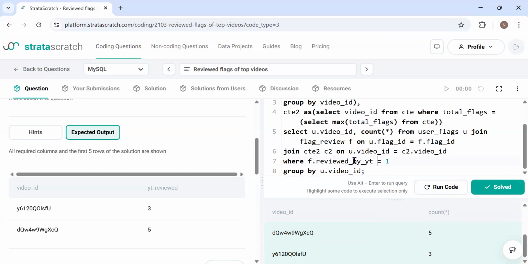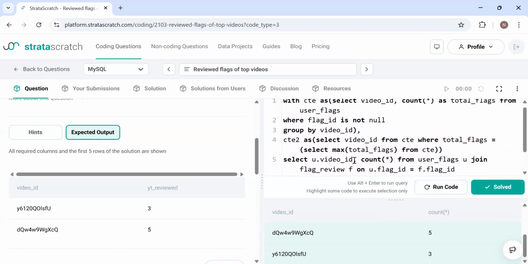So this is how we have solved this problem. First, we found out the number of flags on each video. Then we found out those videos which have received the maximum number of flags. And for those two videos, we did the join to find out the number of flags that got reviewed by YouTube. So this is what we have done to solve this problem.